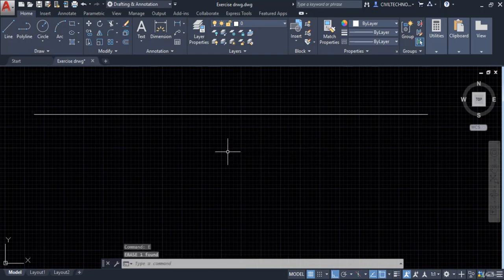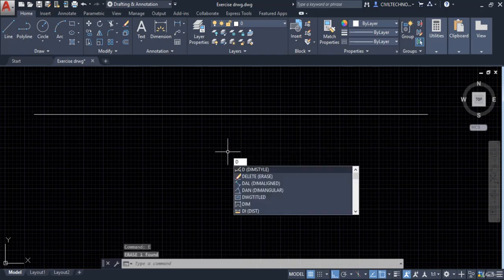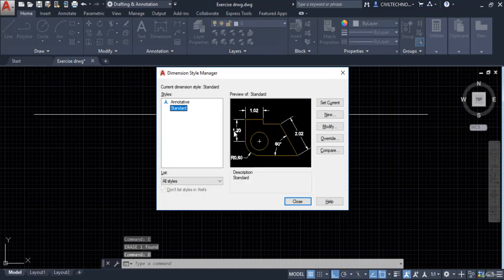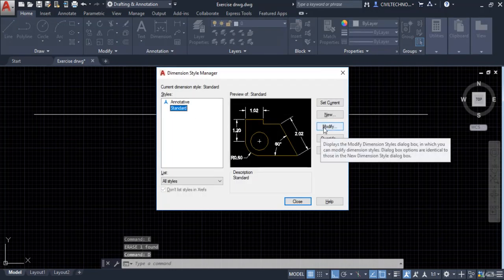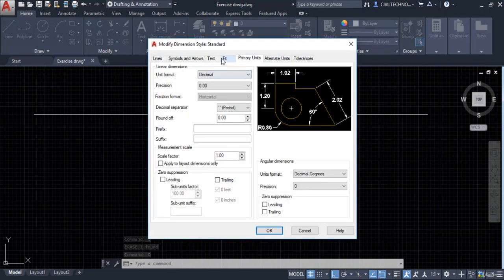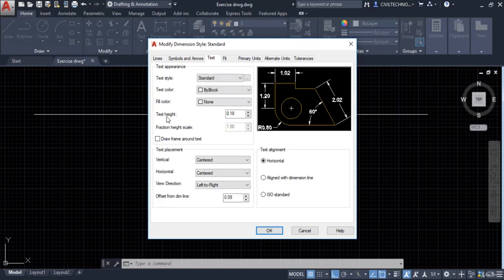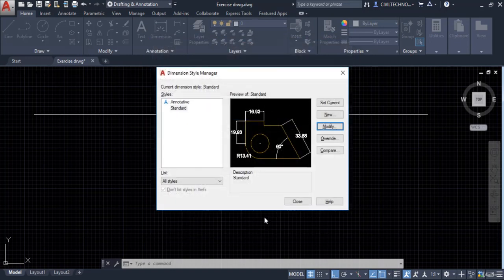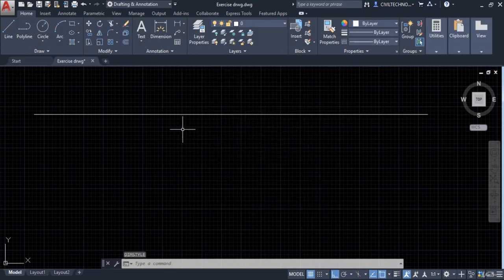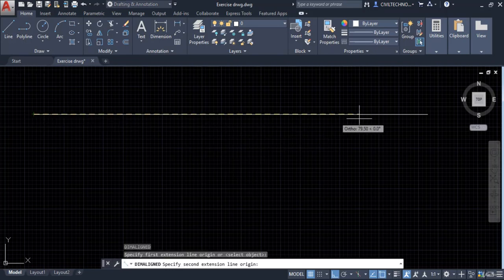I will go again to dimension style. I will enter the D command, hit enter and go into modify. I will go to text, and from here you can choose the text height. So right now I need, for example, 3 units of height. I will press OK, then select set current and close this again. Let me check whether it is okay or not.